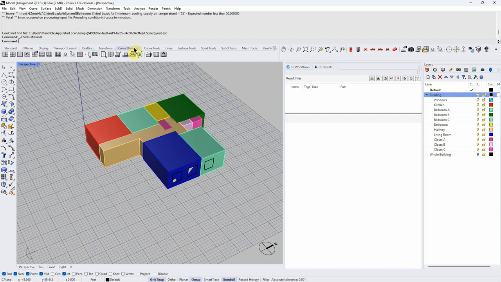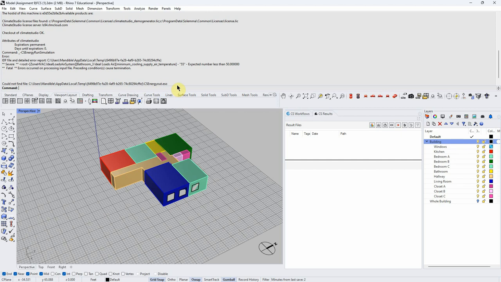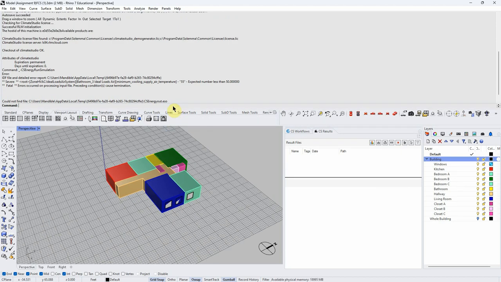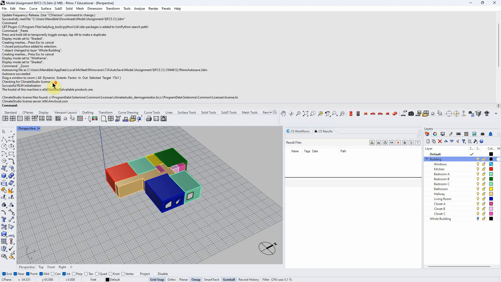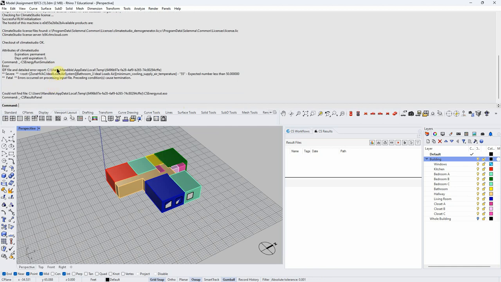So why, and what are we going to do? The first thing we should always do is look at what the program's telling us. This used to irritate me about Rhino, that it seemed like an old school program. You have to type in commands a lot of times and there's all this information here, but it's actually really helpful. So let's look at what it's saying. We opened up the program, ClimateStudio's going. We started a thermal simulation, CS Energy, and we got an error here. And it's a severe error.